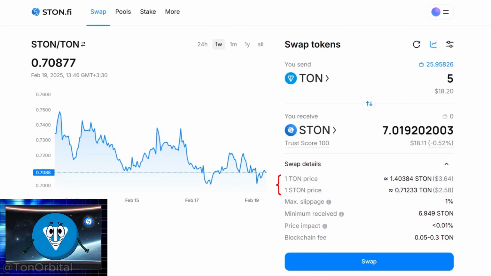First, we have the token prices. The displayed rates show how much of one token you'll get in exchange for another. Next is max slippage, which is set to 1%. Slippage refers to the difference between the expected price of a trade and the actual executed price. If the price moves by more than 1% while your transaction is processing, the swap will not go through. This protects you from sudden price swings, ensuring you don't get a much worse rate than expected.